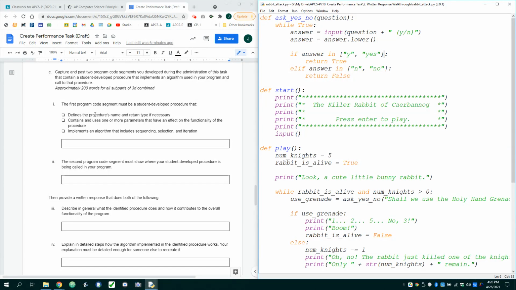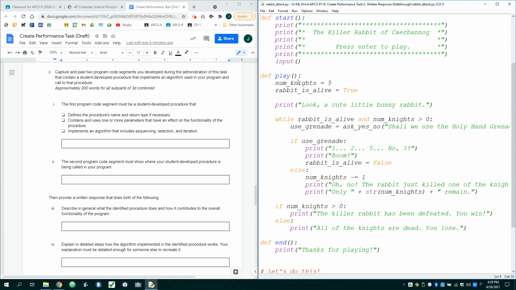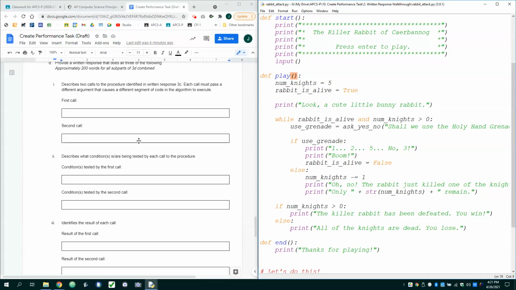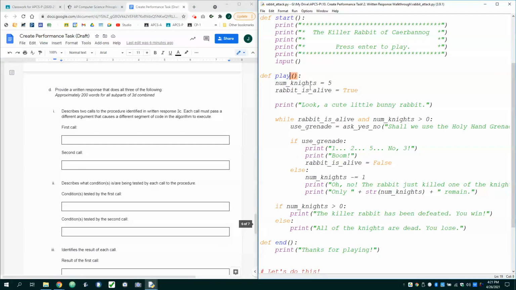Let's see. A procedure that has a name and return type, uses parameters, implements an algorithm with sequencing, selection, and iteration. Well, we've got sequencing, we've got selection, I've definitely got iteration, but my problem is that this algorithm does not take any arguments, right? The play function doesn't take anything. And so we wouldn't quite be able to use this. And the other requirement is that, depending on the arguments passed into the function, we should get different behavior.